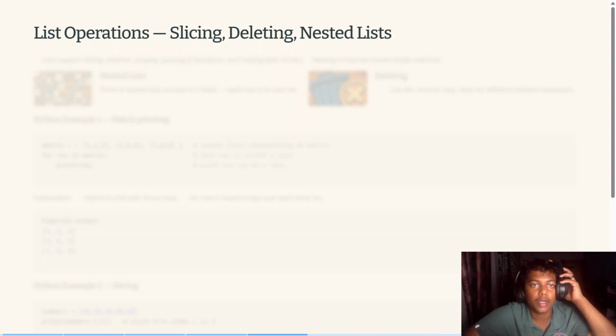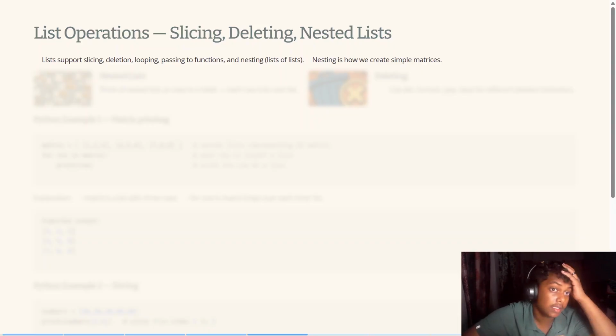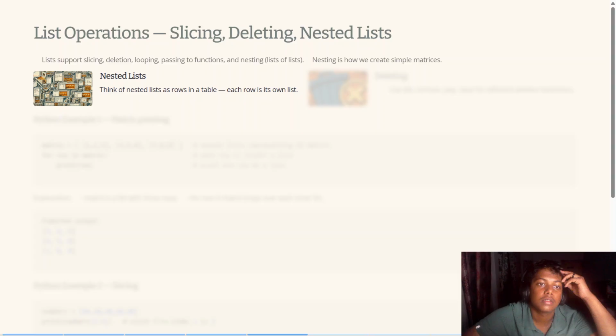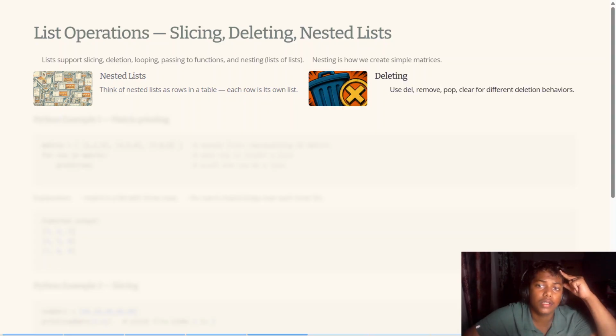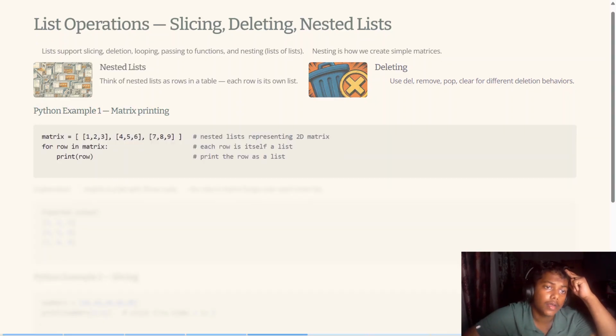List operations: slicing, deleting, nested lists. Lists support slicing, deleting, looping, passing to a function, and nesting. Nesting is how we create a simple matrix. Think of a nested list as rows in a table, each row having its own list. Use del, remove, pop, clear for different deletion behaviors. Matrices.